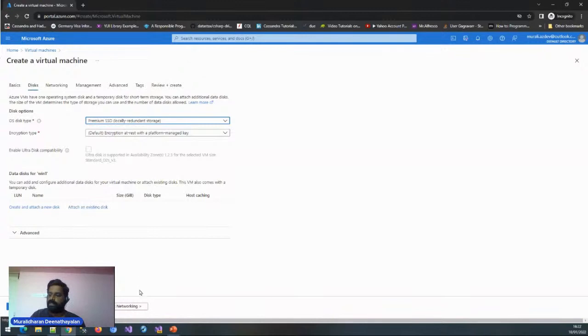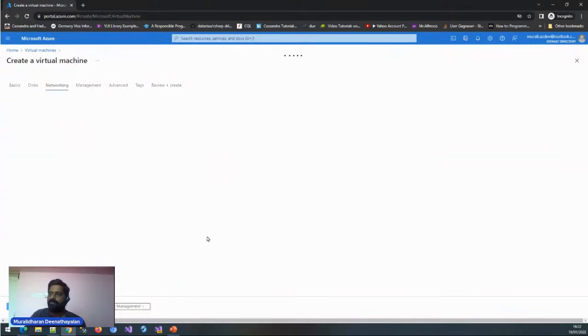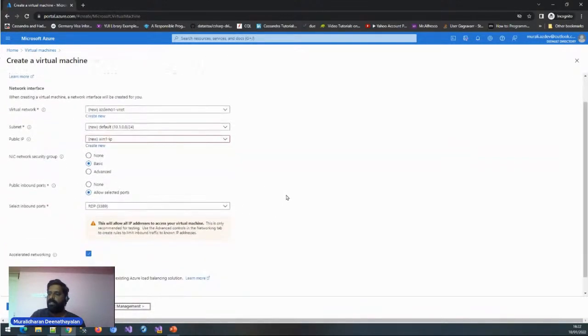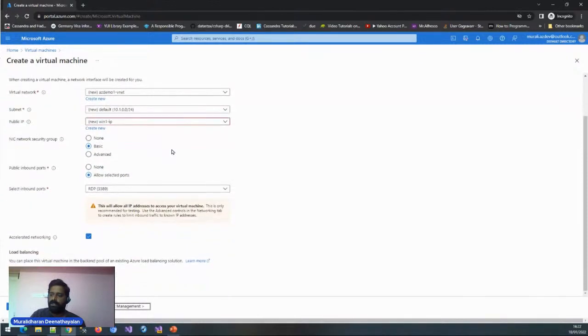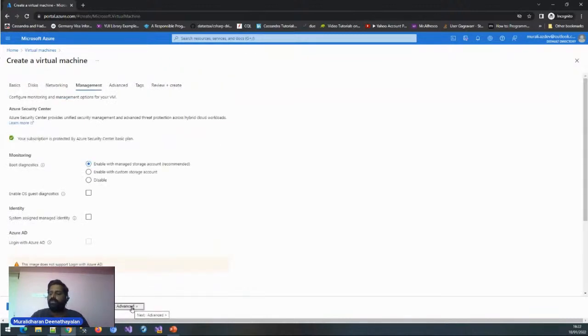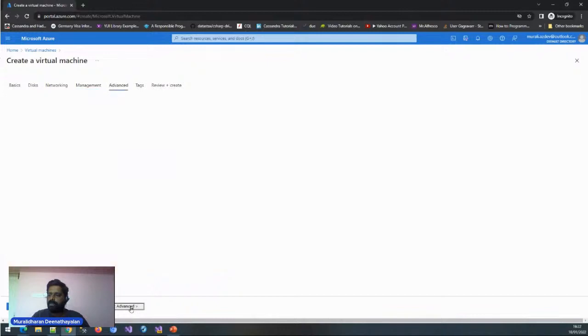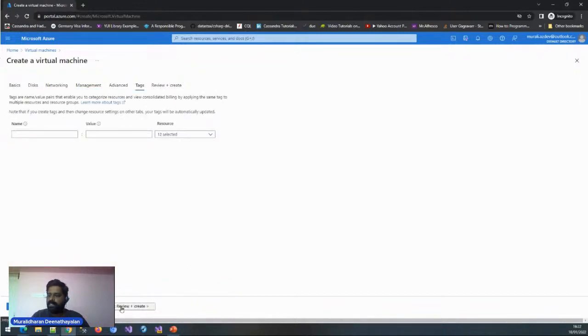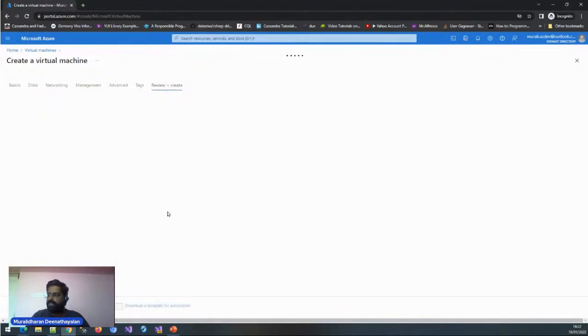And networking. So these are the virtual network configurations. I'm not going to change anything, so we will go with whatever is there. And I'm not configuring any load balancing either. I'm just trying to make it very simple so that you can start with virtual machines. That's the reason I'm not changing anything. Then review and create.